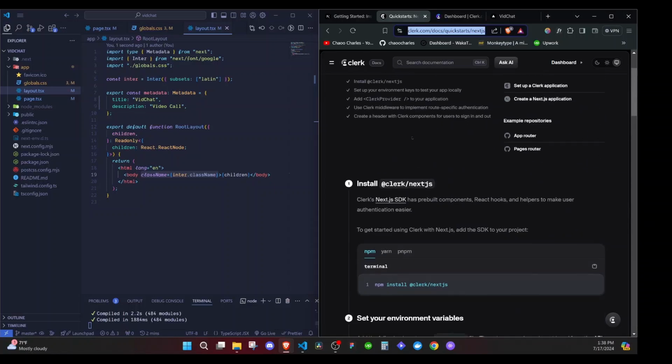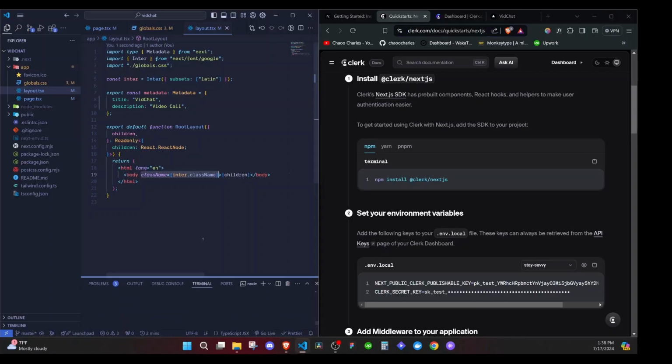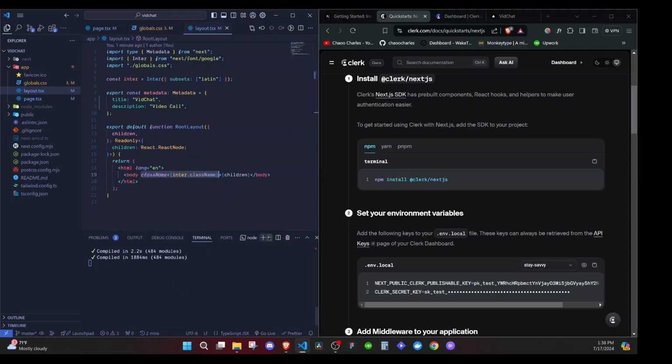The first thing that we need to do is to install Clerk / Next.js. I'll copy that command, and then at the terminal here we can add another terminal, and we can use this second terminal to install stuff. So right here I'll just paste the command and I'll hit enter. This will install Clerk in our application.